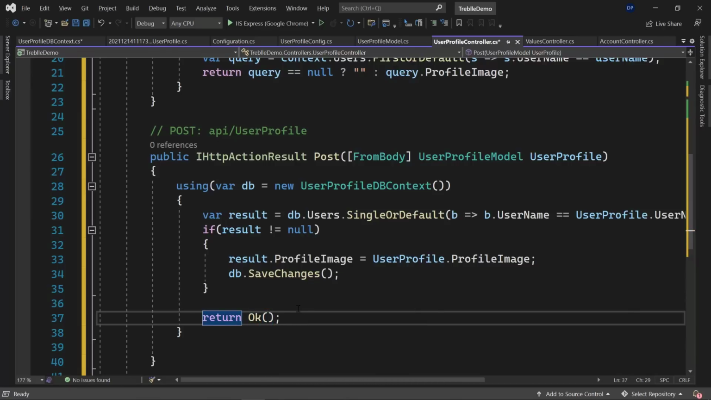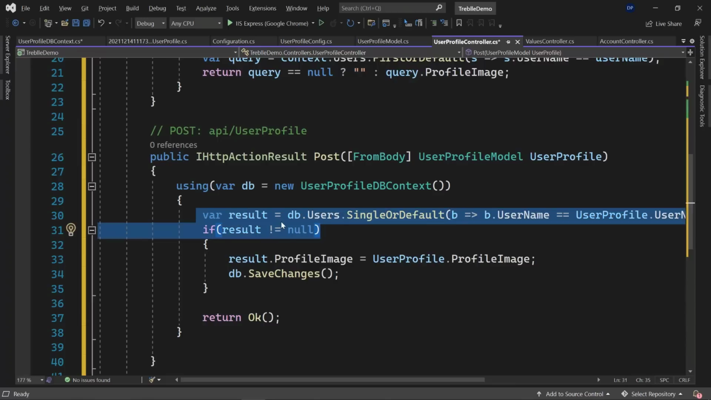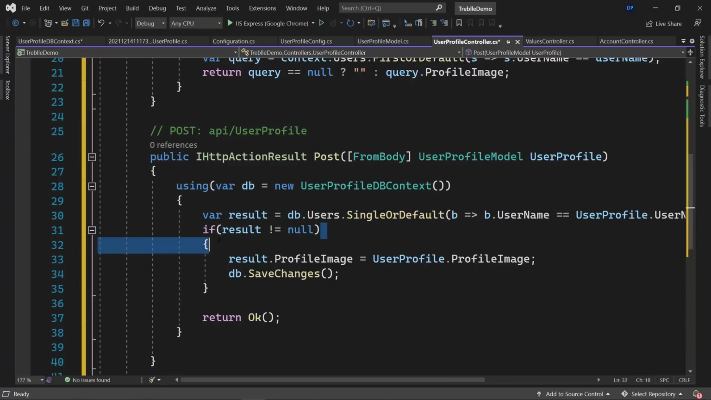So this will return 200. So find the user's profile image, check if the result isn't null, and then save the image we got from the user.